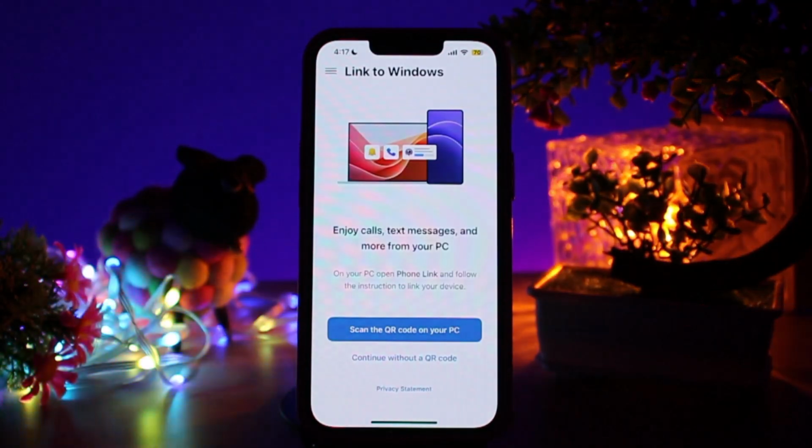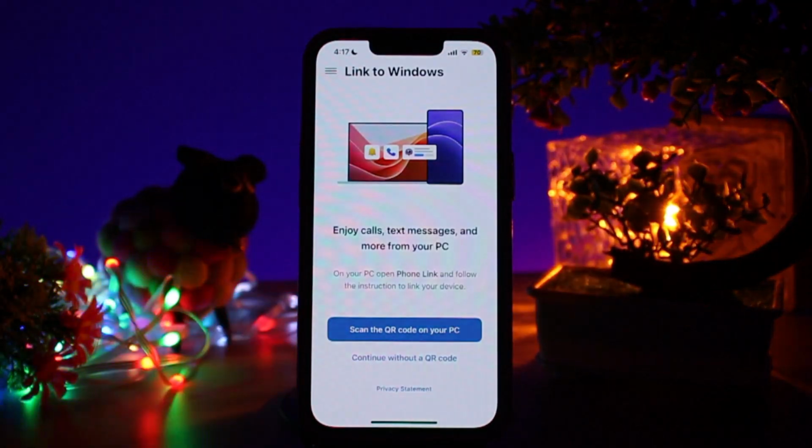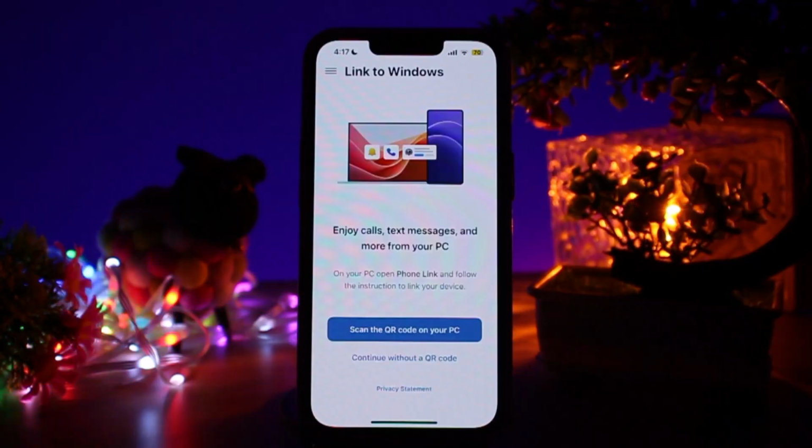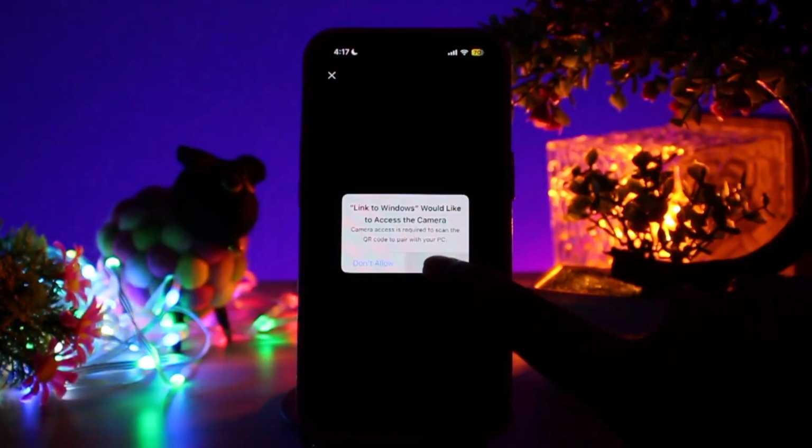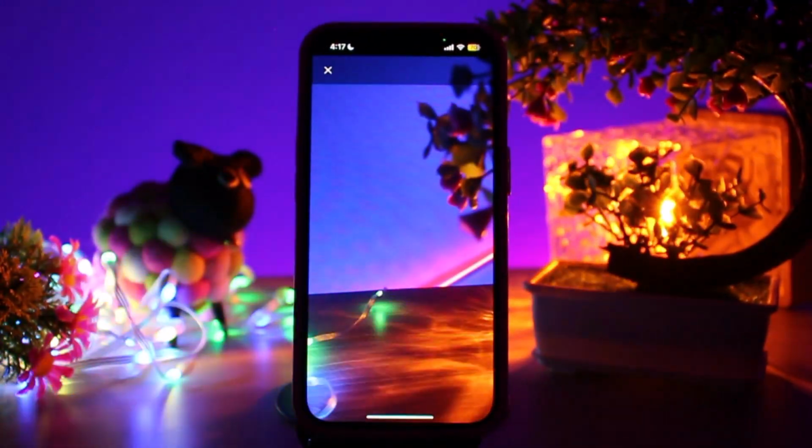After that, open the Link to Windows app, and here you will see the option to scan the QR code on your PC or continue without QR code. You just need to click on the option of scan the QR code from a PC, and for PC you will see the option of access a mobile device here. So click on the device, like iPhone, and it will open like this, and you just need to scan this QR code from your device.